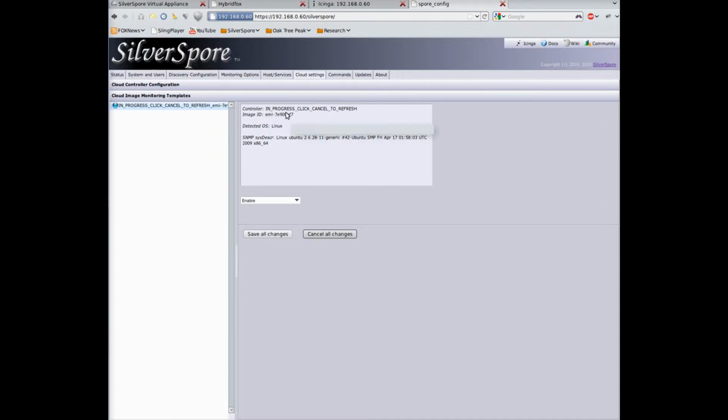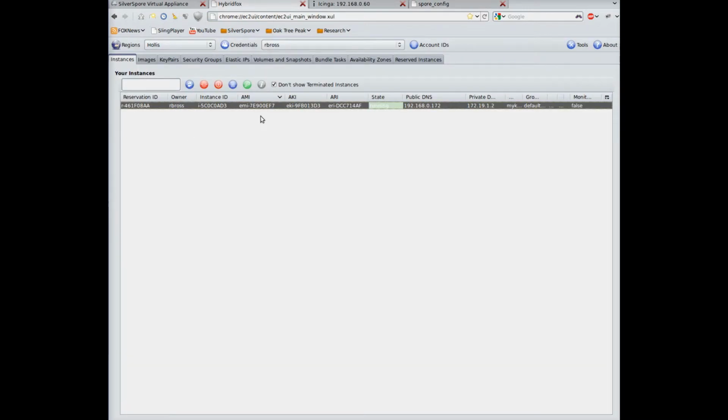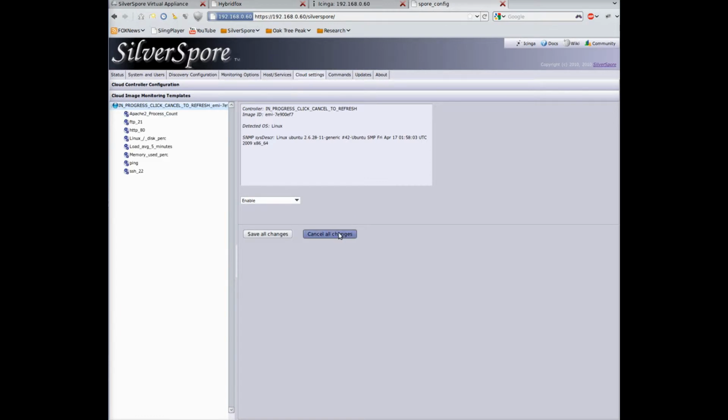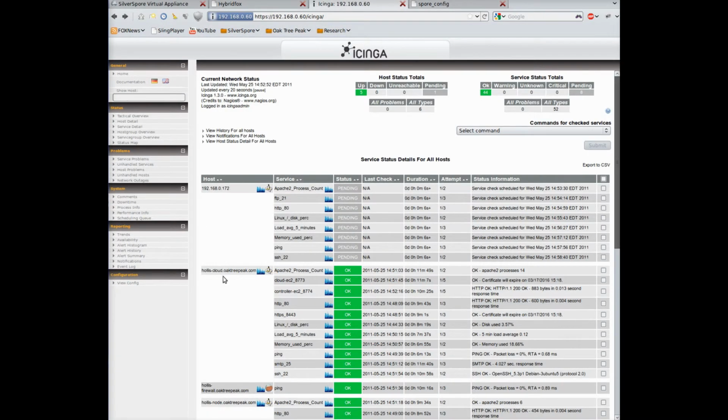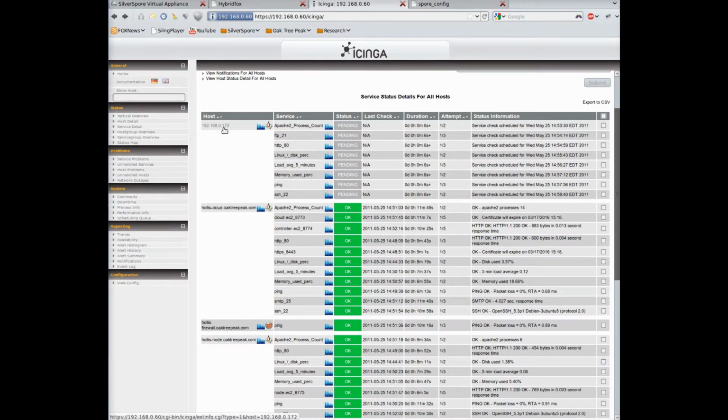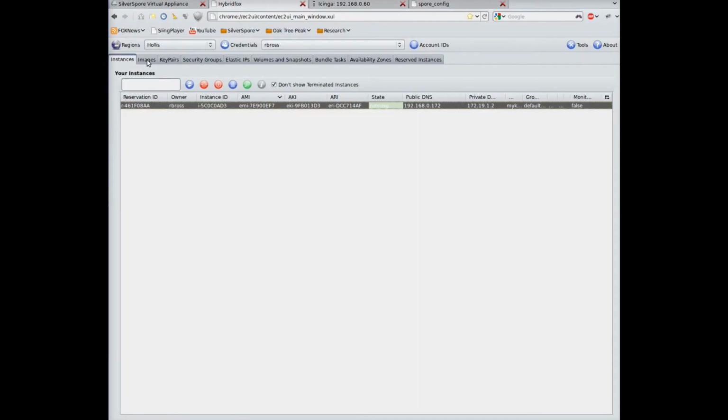As I hit Cancel Changes to refresh the screen, you can see that it's already in the process of doing so. You might also notice the image ID, which is the same one that we saw in HybridFox. At this point, the appliance has discovered the services available on this server. In Progress is no longer displayed, so this template is complete. Now that we have a template, the appliance can configure iChinga. The configuration has already been generated, and iChinga has started monitoring the server. Let's leave iChinga to do its work and head back over to HybridFox.